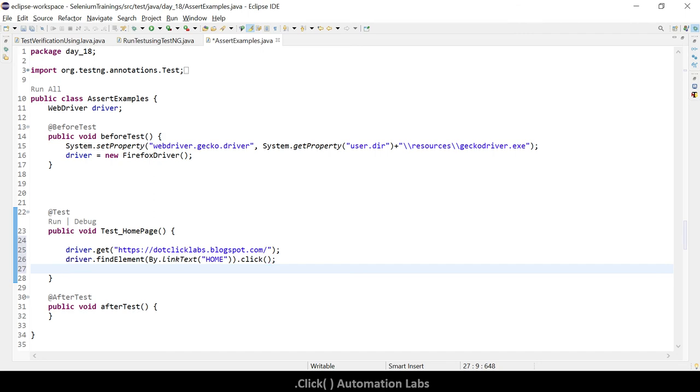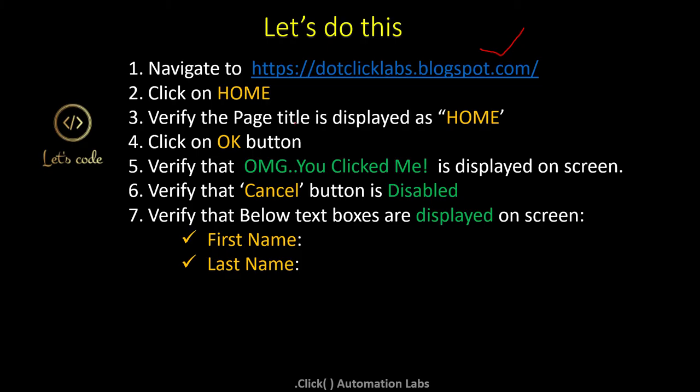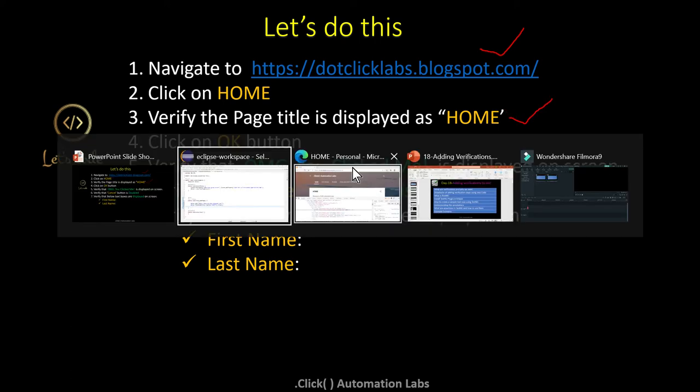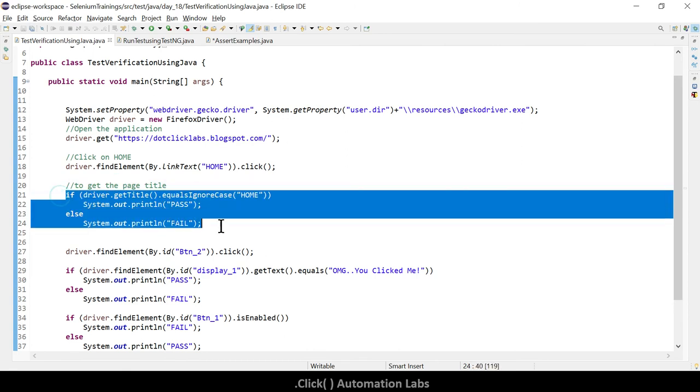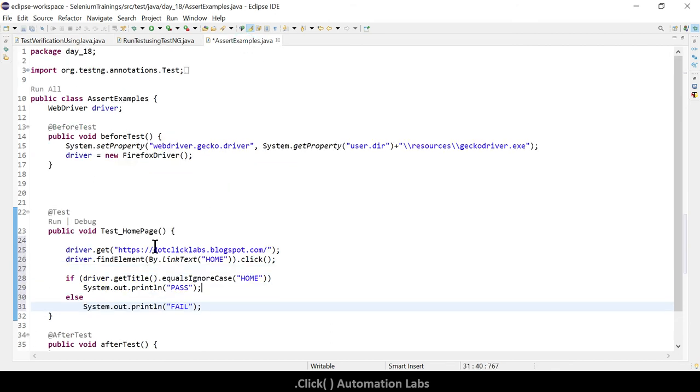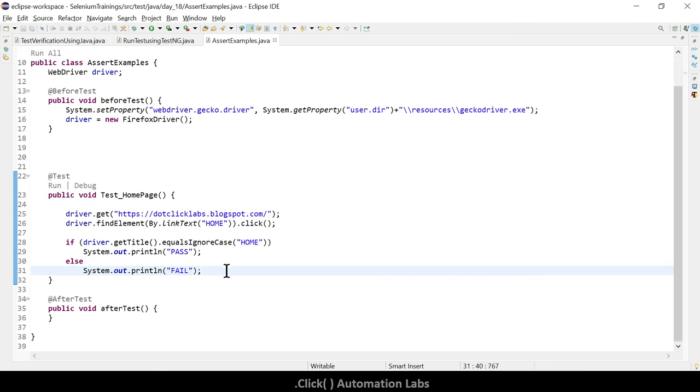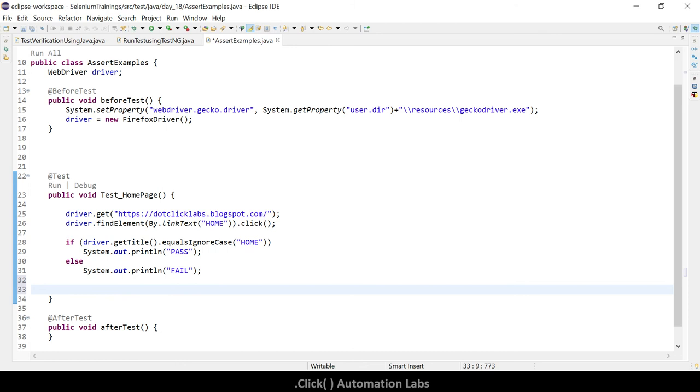Click on home page. So now what is the third one? Verify the home page title is displayed as home. Okay. So similarly we did this in Java, right? This is right. Verify the home page title is home. Okay, you can copy this. But now notice this. This is quite interesting. Now this is the Java way of verifying, but now we will be using the TestNG method.